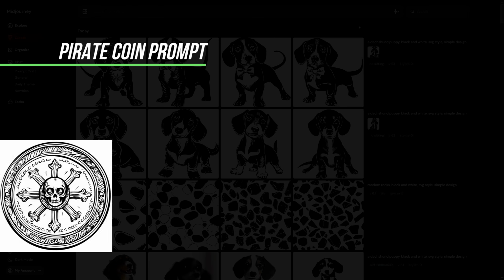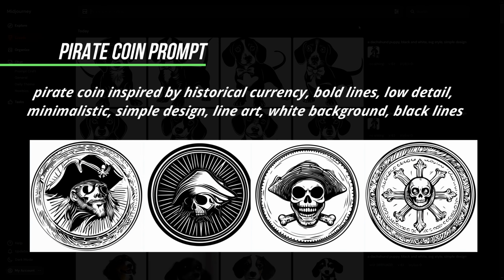The next prompt generates pirate coin designs inspired by historical currency, featuring bold skulls, crossbones, and nautical symbols. The designs are clean and symmetrical. The focus is on simple vintage style patterns, making them perfect for detailed 3D prints with a classic pirate theme.